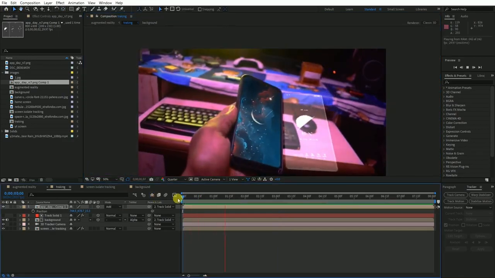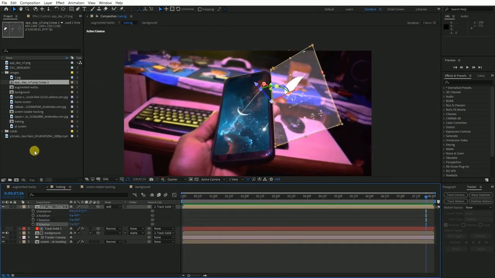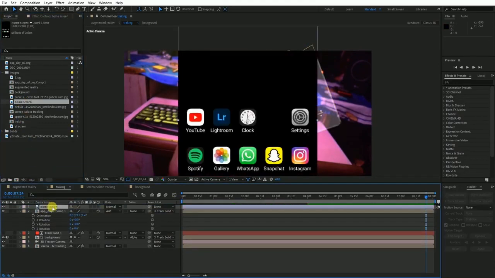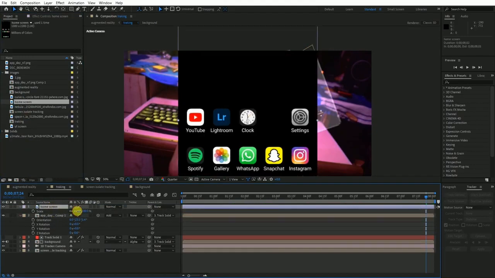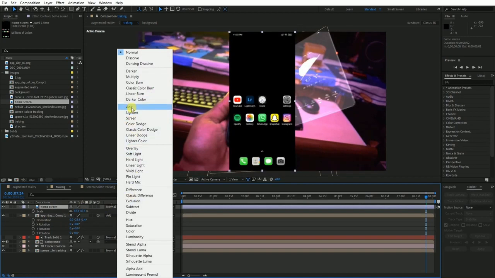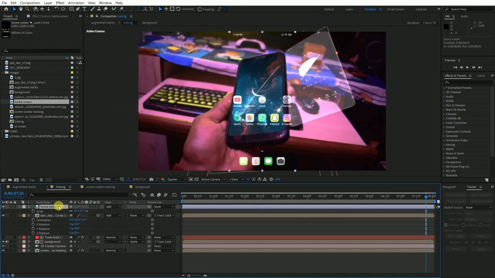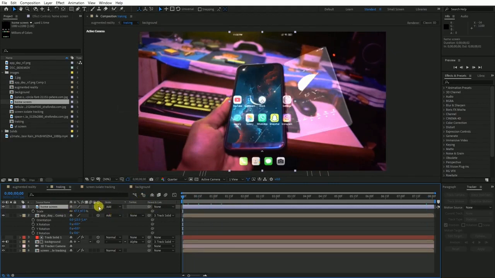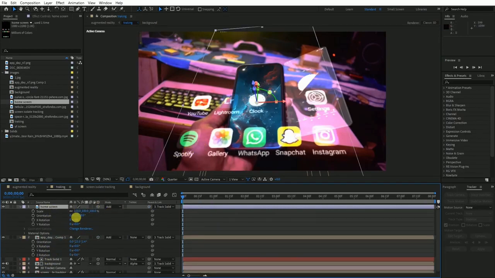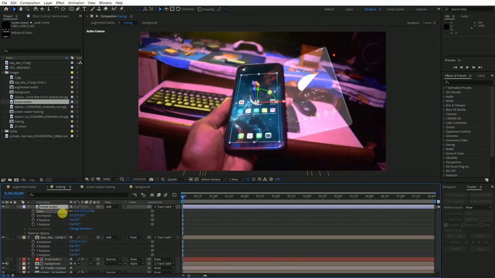Now let's add some more screens. Here are some screenshots of my phone which I am using. You can use any image. Resize the image and change the blending mode to add if needed. Make it a 3D layer and parent it to Track Solid. Now align it to the screen and drag it a little bit in Z-axis to give it a 3D effect.